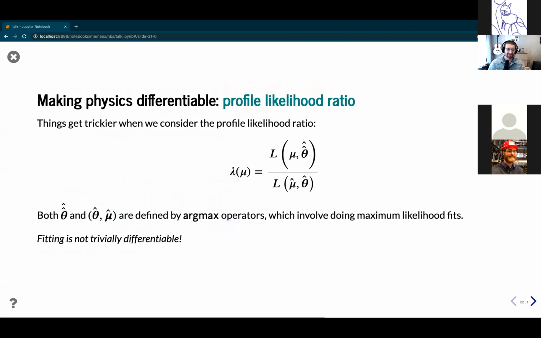But then we hit a bit of a roadblock when we think about the test statistic, because this profile likelihood ratio, which you all know and love, has these things with hats on them, and if we have a hat, we normally have a fit, right? That's kind of how it works.